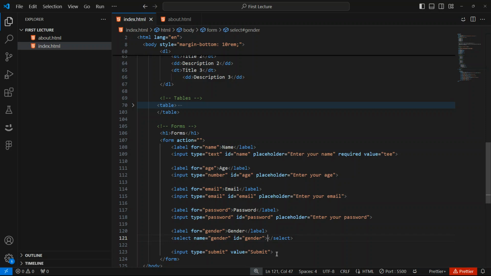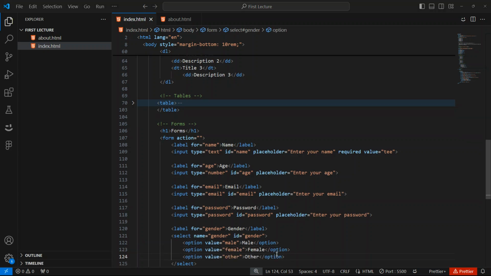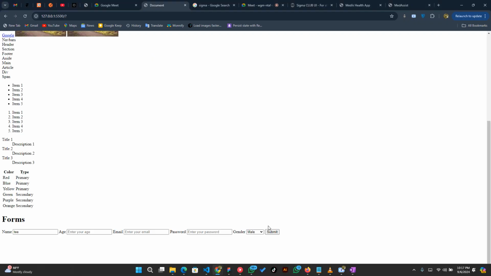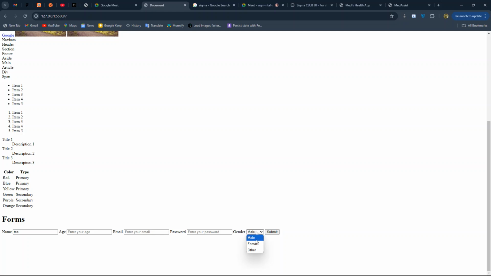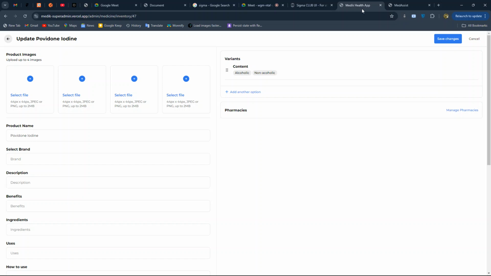So outside the select, inside the select, there are always options. I mean, you want to select options, right? So there will be option children. Let's see what comes up. So we have gender. You want to select male, female, other. So this is how select works, and that's what I have here.